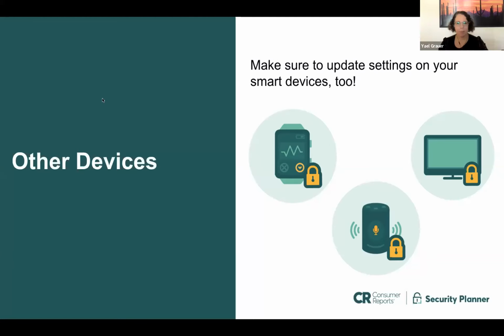Yeah. And some of your smart devices you have to actually update on the device, but a lot of them you can update on your phone or your laptop or desktop computer, which is cool. Kind of easier sometimes.